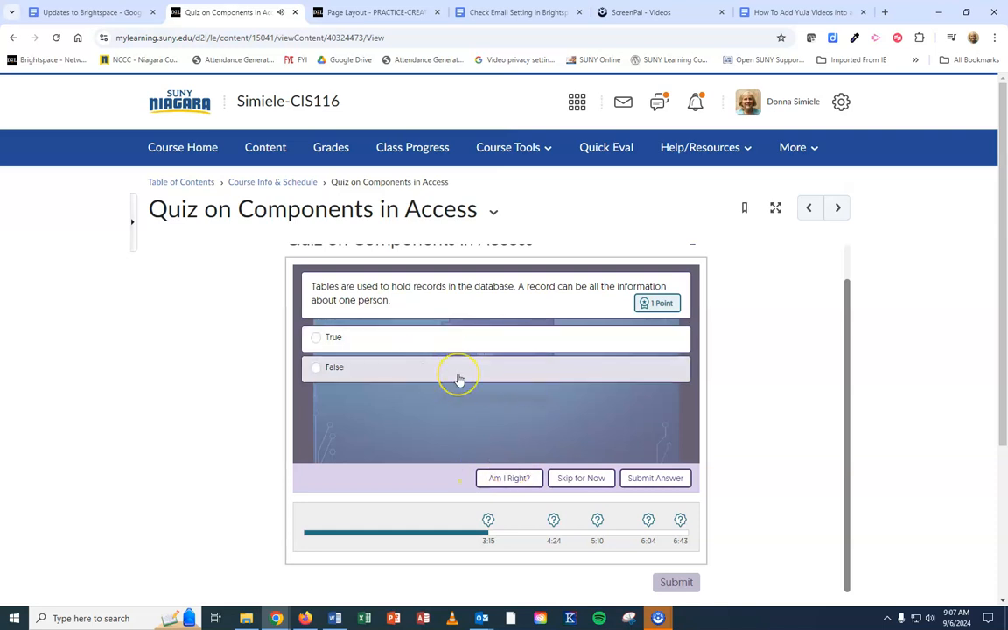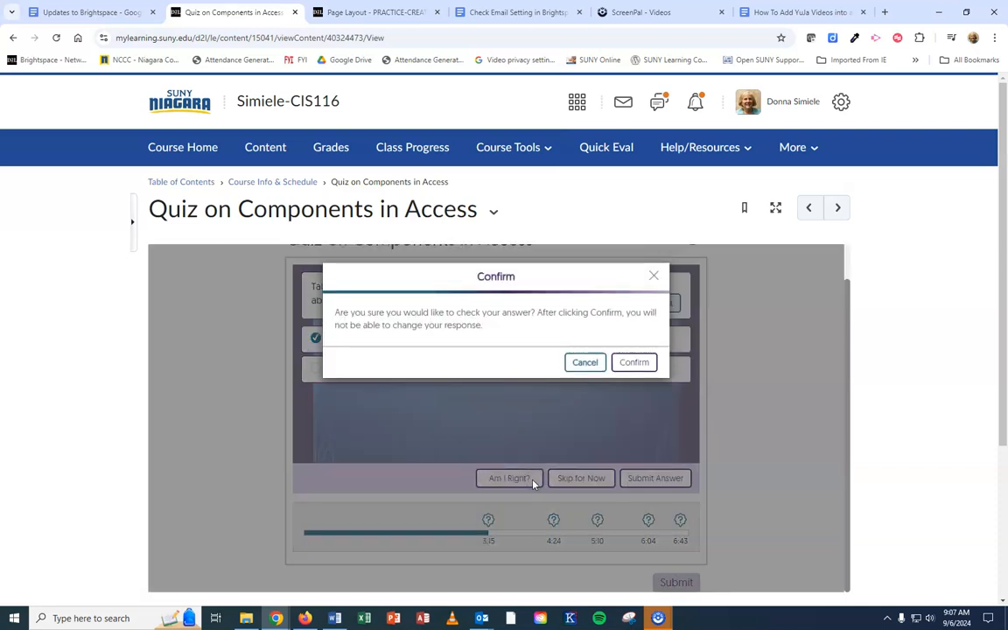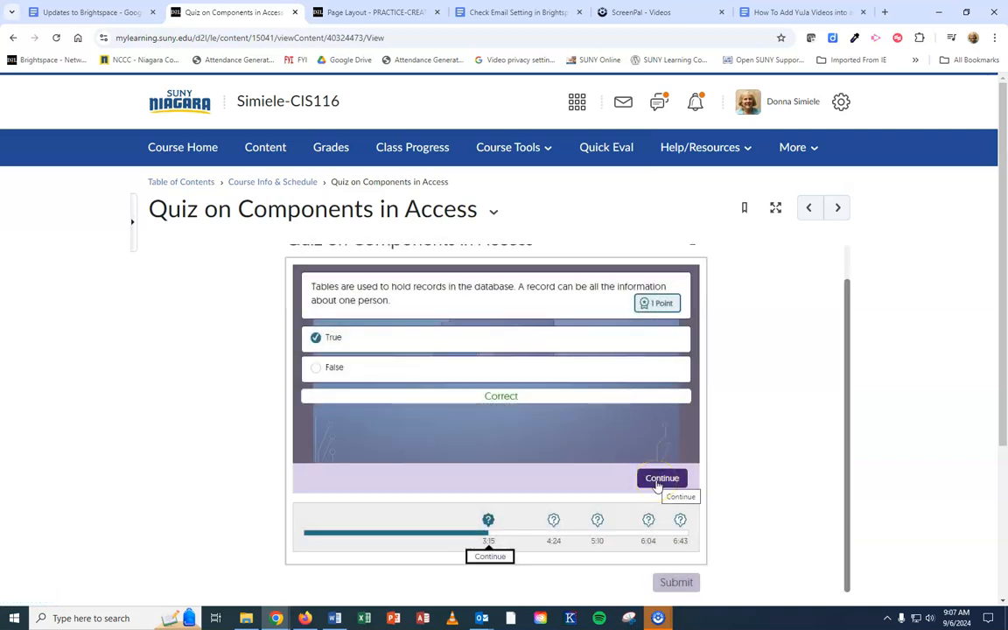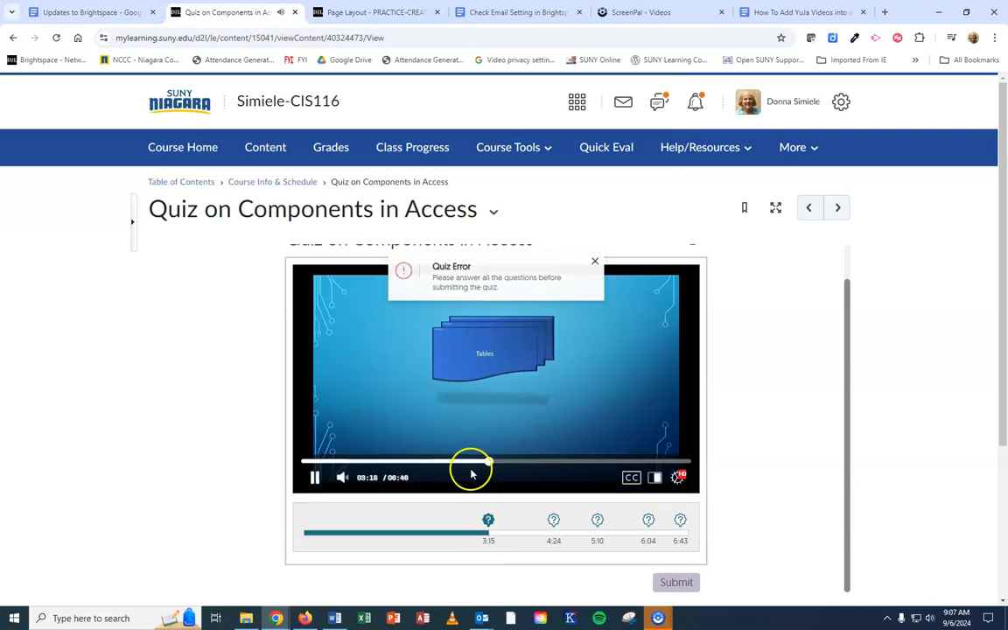Okay, and you can see the quiz question pops up. They can answer it and they can check to see if they're right or not. You can say, am I right? It confirms, and it tells them whether their answer is right. Okay. And then you just confirm, and then they can hit continue or they can submit it. Let's see. Oh, you can't submit it until you're done with all the quiz questions. So then they hit continue and it goes on to the rest of the video.